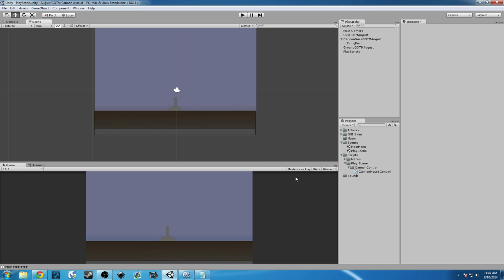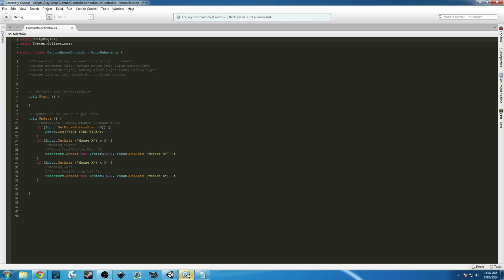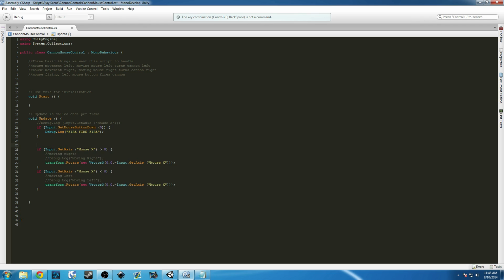Hopefully you learned something. So right now we're going to jump into our cannon mouse control script that's in MonoDevelop. I'm going to open that up. As you see, we have three if statements. If our left mouse button is being pressed, we're going to fire. And then if we're moving the mouse left or right, we're going to move left or right.